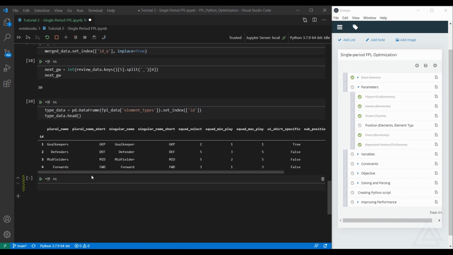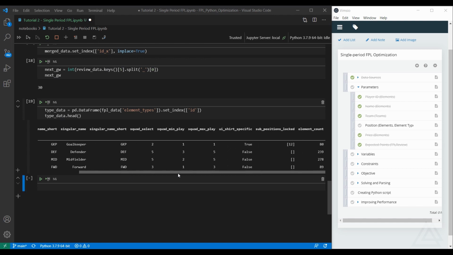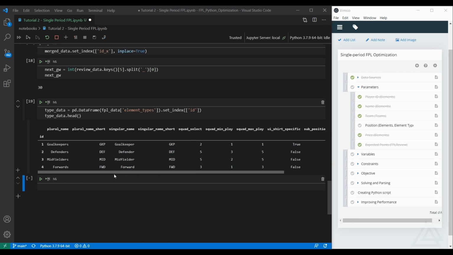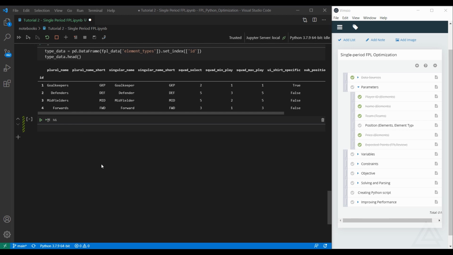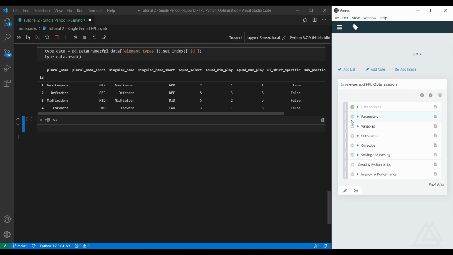Let me print the head, and you will see that for every type we know which type it is, like what the actual name is. And here the FPL API even shows you what the conditions are. So you need to have two goalkeepers, 5 defenders, 5 midfielders, and 3 forwards. And again, here are the lower and upper bounds for the valid lineup. So you cannot have less than 3 defenders, 2 midfielders, or 1 forward, and you can see the upper bounds for a valid formation. So now we also have the position data, so we actually completed parameters.